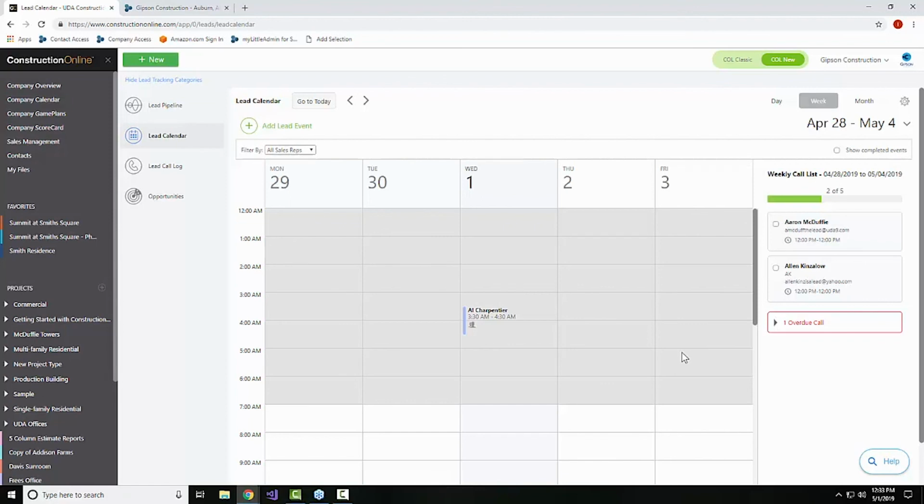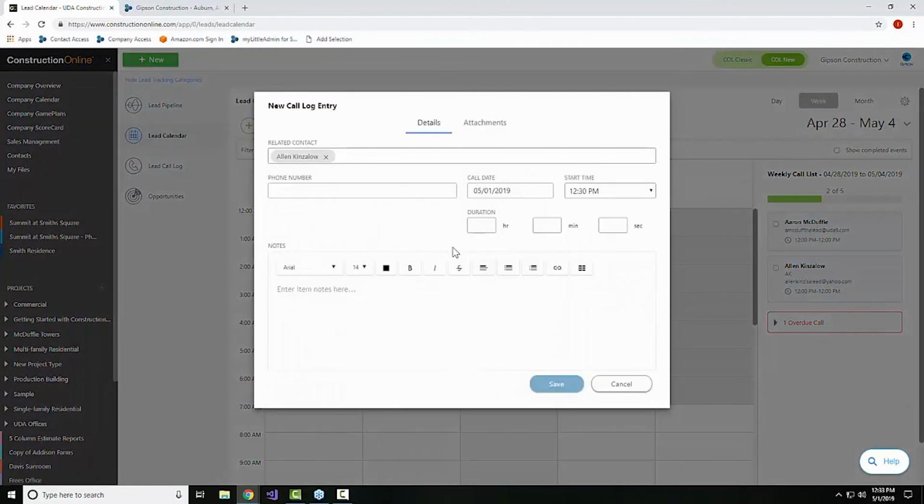And the next step beyond that would be to make sure that we're documenting everything that we're doing from an activity standpoint with those leads, so that when we go back and look at Alan here, we're able to see what all I have done with Alan since he initially raised his hand and said, hey, I'm interested in doing business with you. One of the ways that we do that is by entering call logs. So not only is Alan on my list for today, so I see that I need to call him, I can make a quick phone call, and then I can add this call log entry.